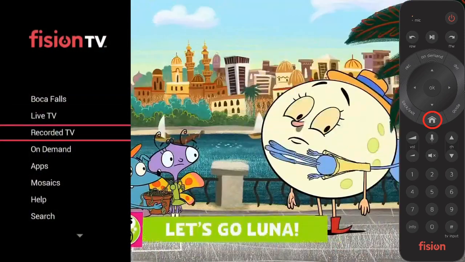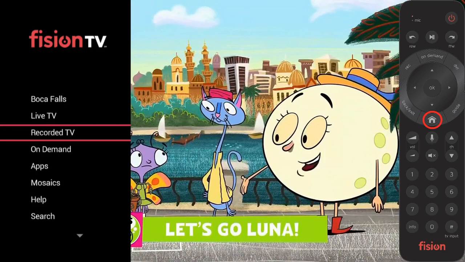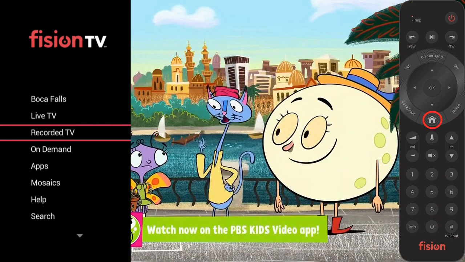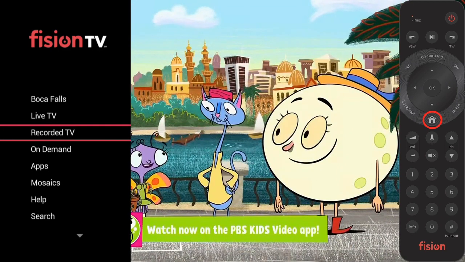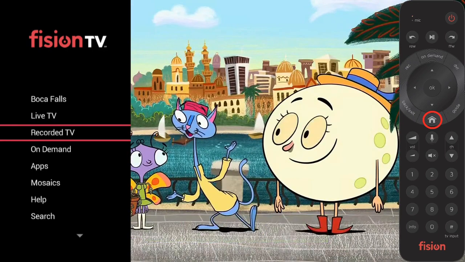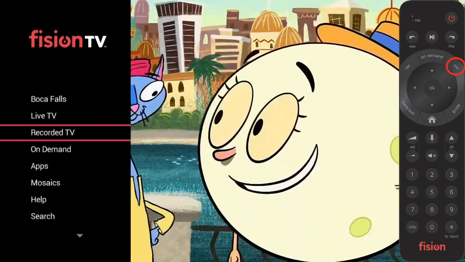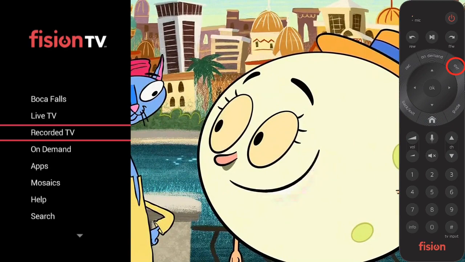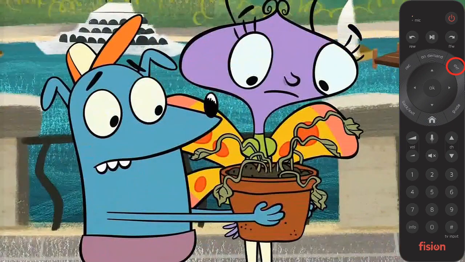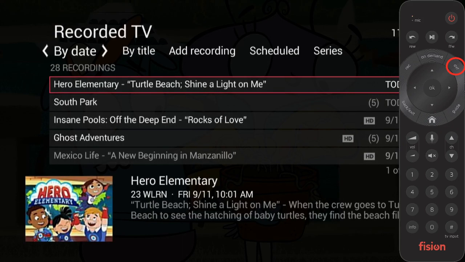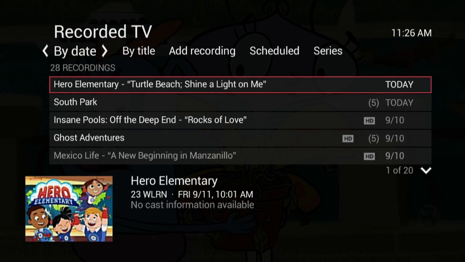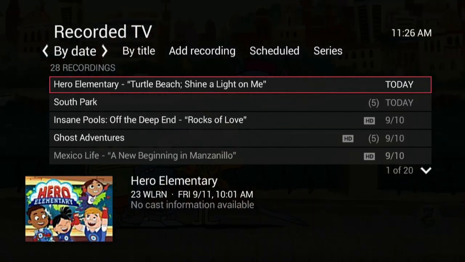Going again to your menu. Below your live TV tab, you have your recorded TV tab. Recorded TV tab is the same as, of course, pressing your DVR button, which is right over here. So you can either go through the menu and go to recorded TV, or you can simply press the DVR button. So here in your recorded TV, you're able to see your recordings.